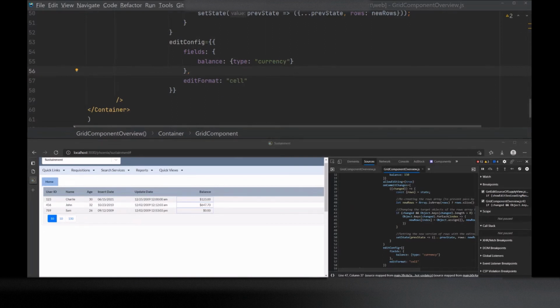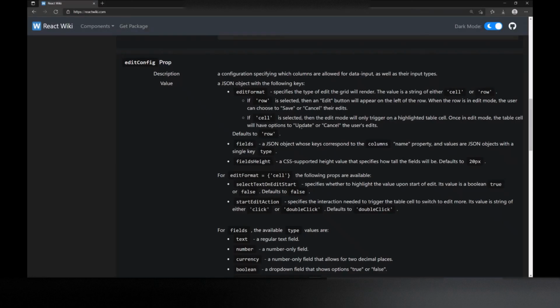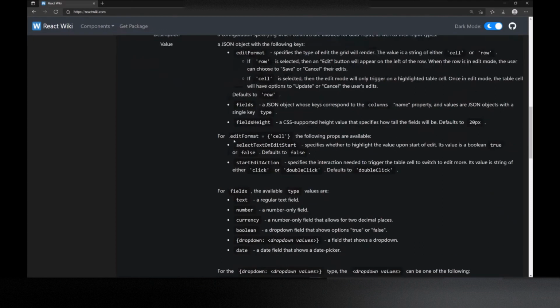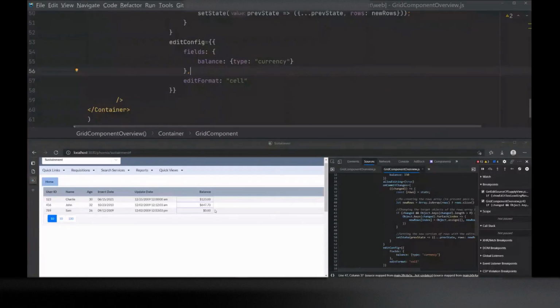Now, there are other options available as well when it comes to edit format cell. If for some reason you want to select the text on edit start, you can set that to true so that whatever the whole text is that the user clicks on, it's going to select it so that it's ready to be replaced completely. But by default, it's set to false so that the user can just append to the end of it. Like you can see right here, it doesn't select it. But if I did turn it on, then it will select this whole thing.